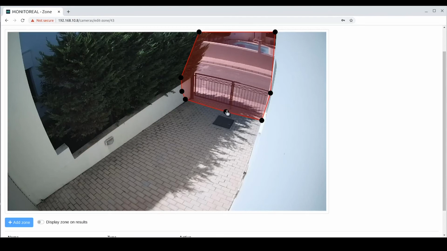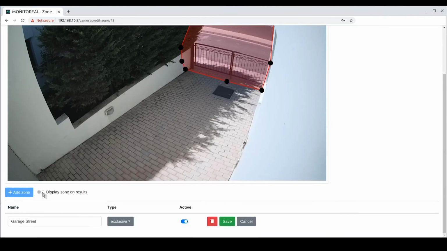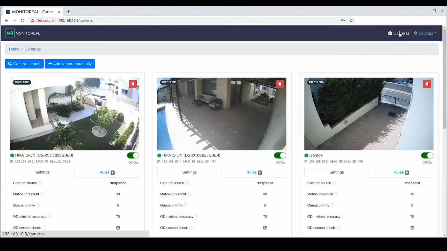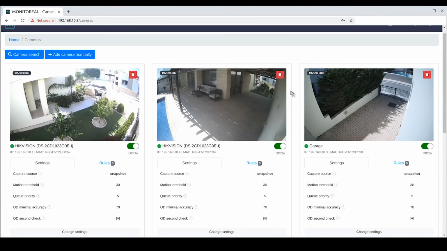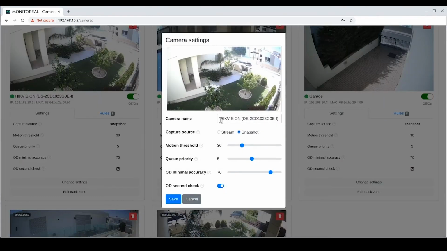Once you have created the track zone, you can also select if you want the zone to be displayed on any alerts you receive. Again, remember to save your changes. In this next example, the user renames the camera focused on their front door.